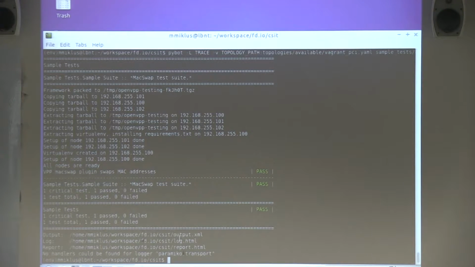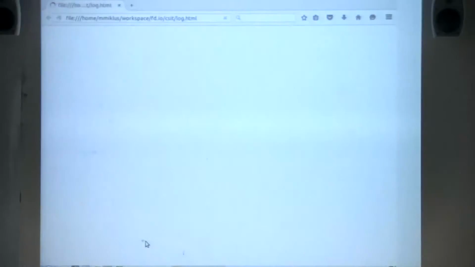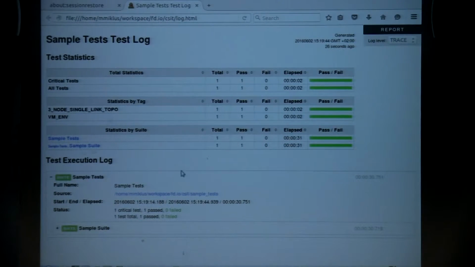There is an output XML, which is a raw log of everything. You can use it for further post-processing, or there is a human readable thing called log HTML, where, okay, how to read it.